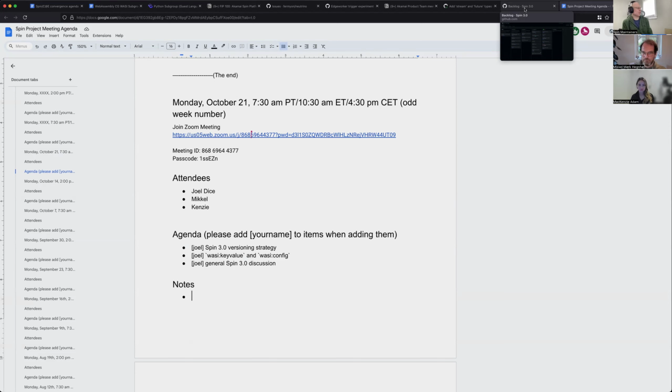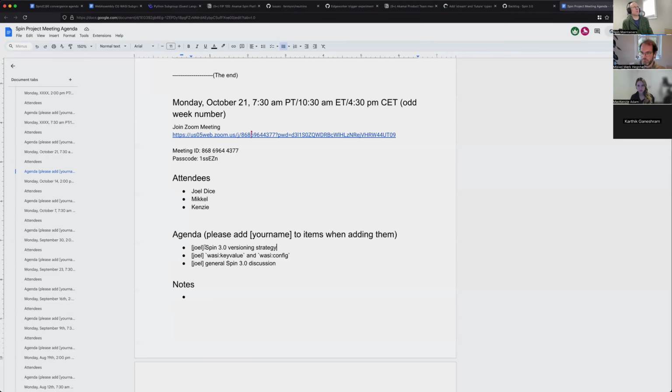So the first item, I believe this was discussed last week. I wasn't able to make it last week, but the first item is the Spin 3.0 versioning strategy. This is related to some changes we want to make to the Spin WIT files. One is adding some new variants to the enum, or new cases, I guess is the terminology they use in WIT, to the enum representing different relational database types. I think maybe a date time type is going to be added.